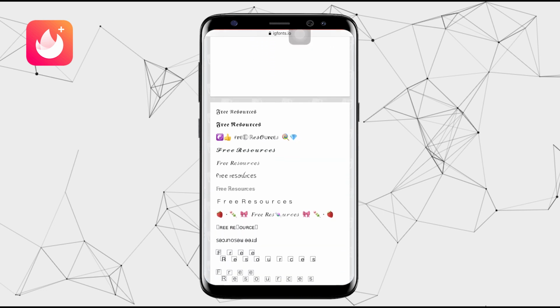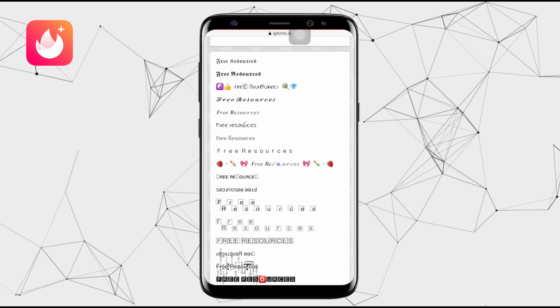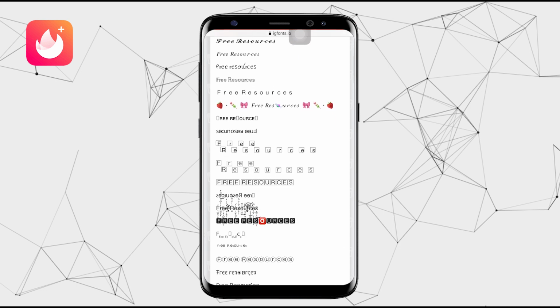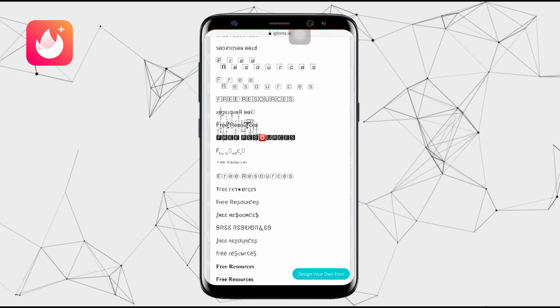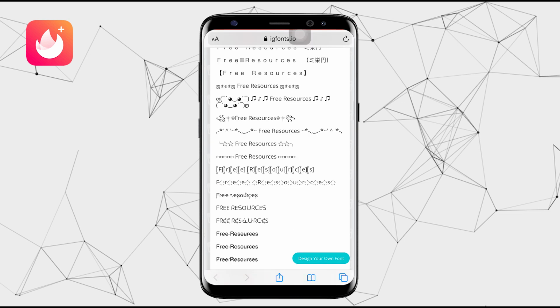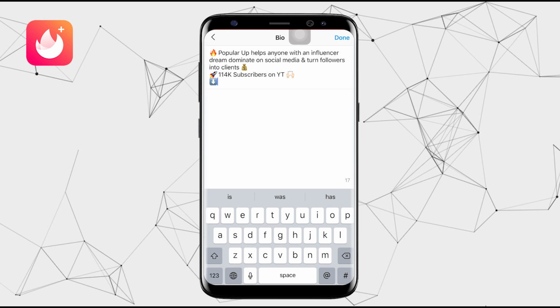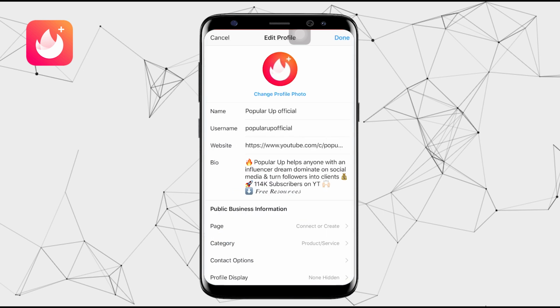And then you can see there are a lot of fancy styles coming out. Just choose the one you're into and then copy it. And then you want to go back to your Instagram and paste the font you just copied. There you go, you got it.